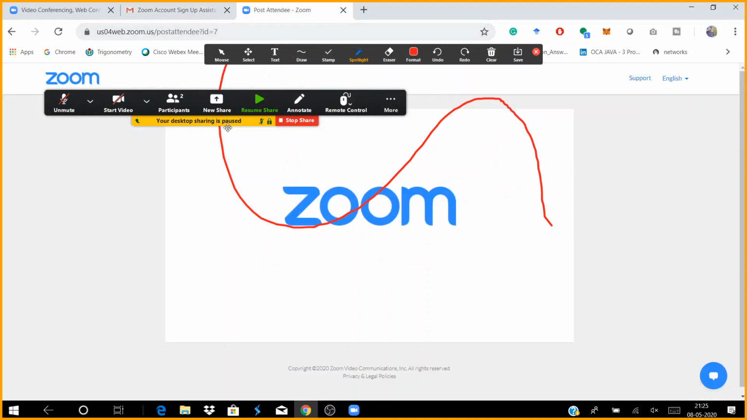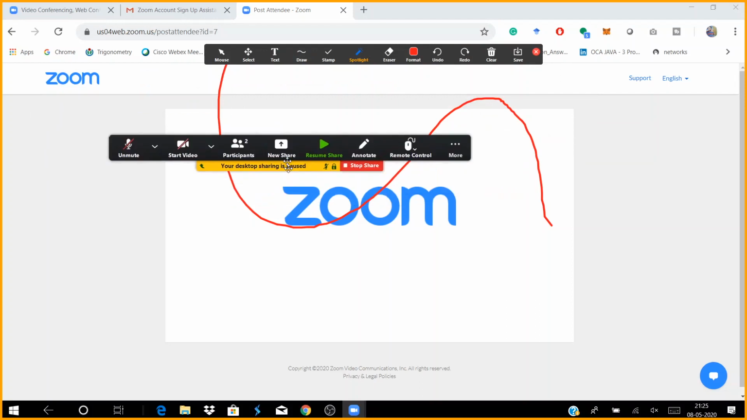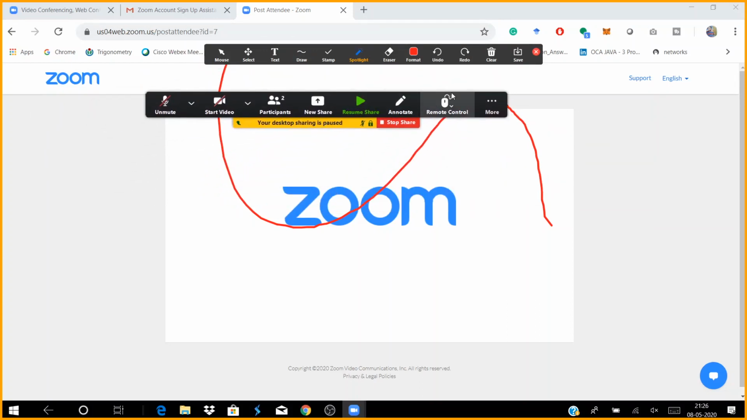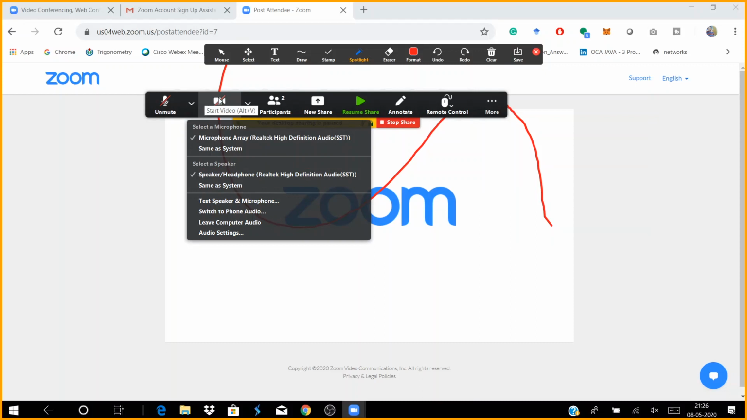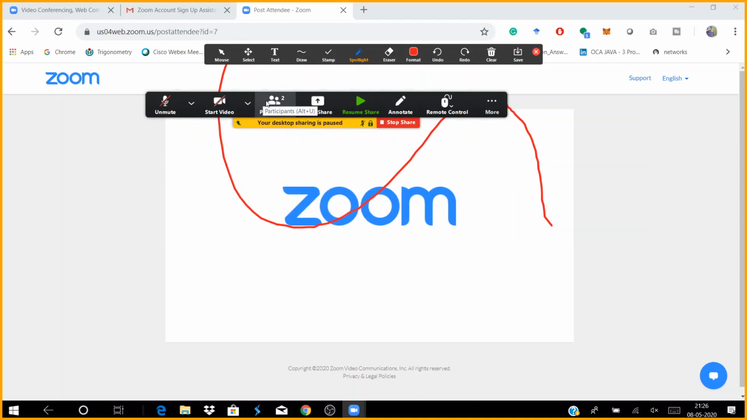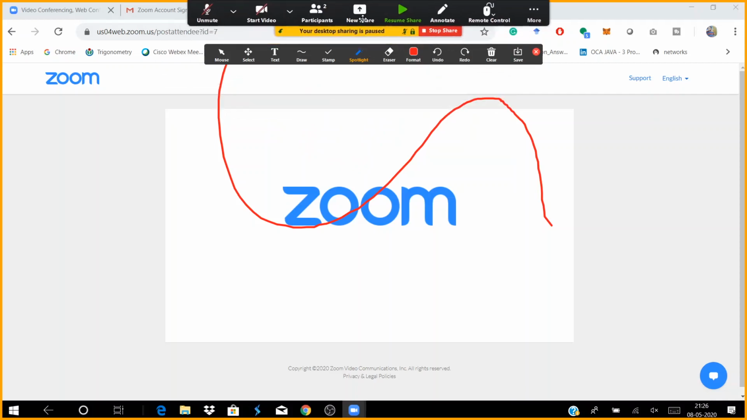Now you can move this by the yellow one like this. You can move it, and these are the things. You can share your computer sound also. You can also mute yourself, unmute yourself. You can view who the participants are like this. If you want to stop sharing, you can see a red button, stop share, click on that.